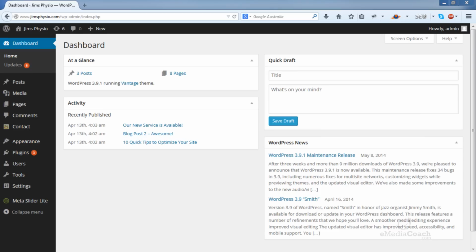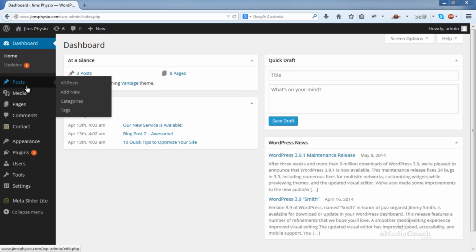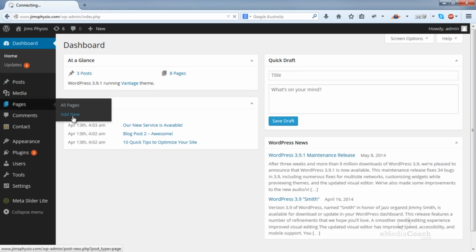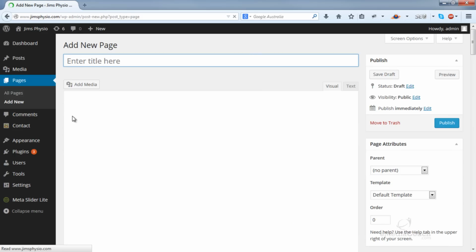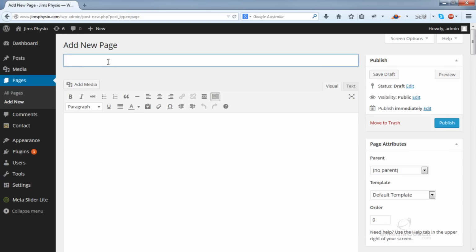And it's really, really simple in WordPress. All you have to do is go to pages, or if you're adding a post, posts, add new. Enter your page title. And the content.